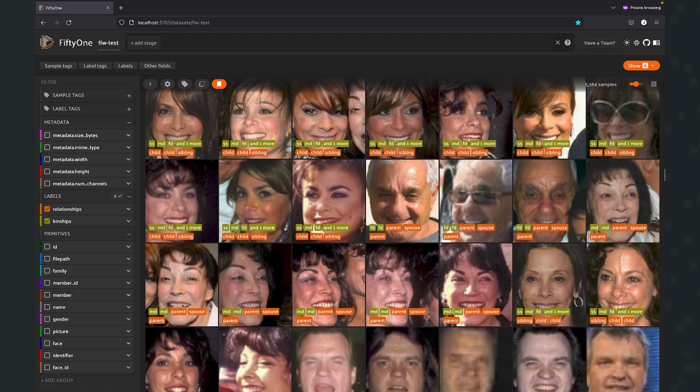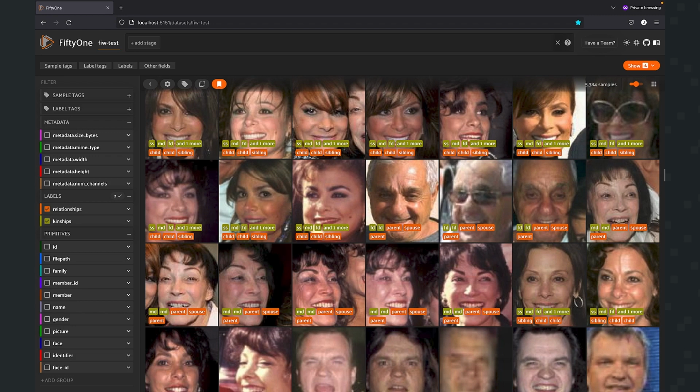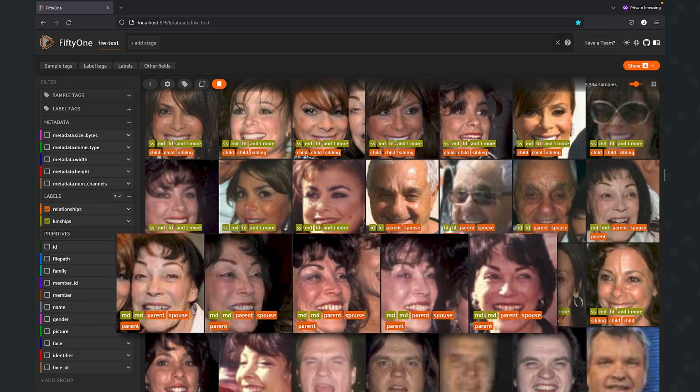Within FiftyOne, each sample corresponds to a single face image and contains primitive labels like family ID and member ID. The relationship labels are stored as multi-level classifications, where each classification represents one relationship that the member has with another member of the family. The number of relationships will differ from one person to the next, but all faces of the same person will have the same relationship labels.